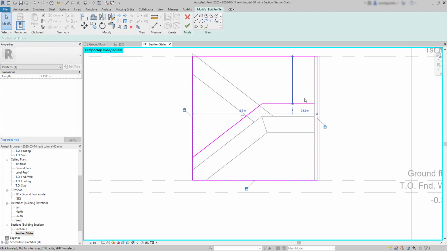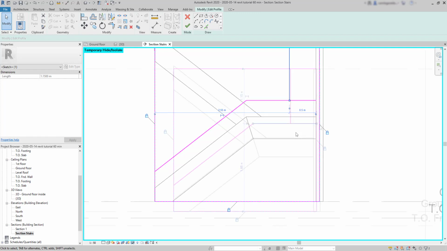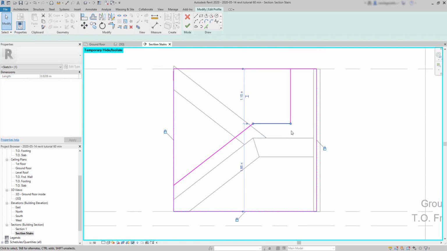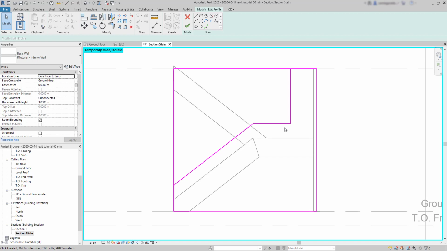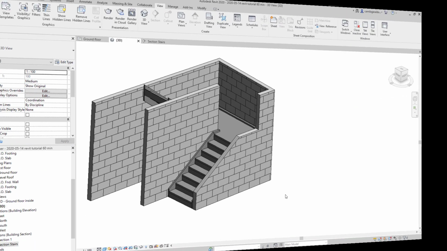Select the line, then as I want it to be 50 centimeters from the wall face, I have to change first the position of this grip and finally set the distance to 50 centimeters, 0.5 meters. Finally, readjust the position of this line and use trim to corner to erase the extra segments. So the wall profile is ready. Don't forget to always confirm or cancel to exit the sketch mode. And in the 3D view, I can see how the wall looks like.